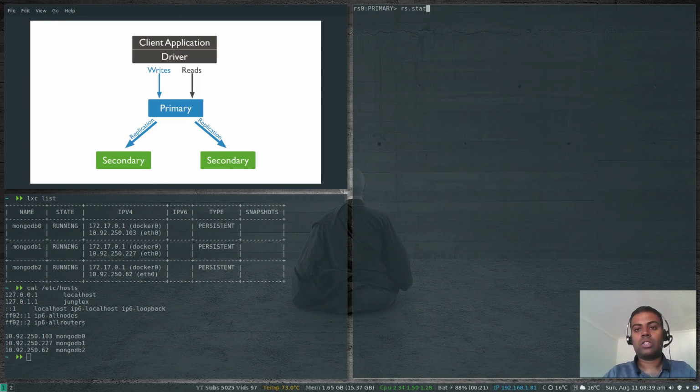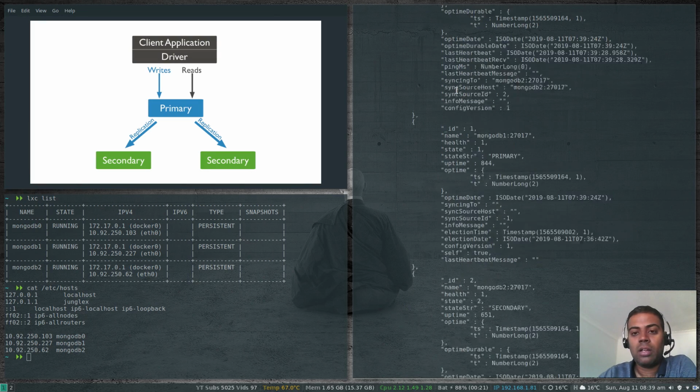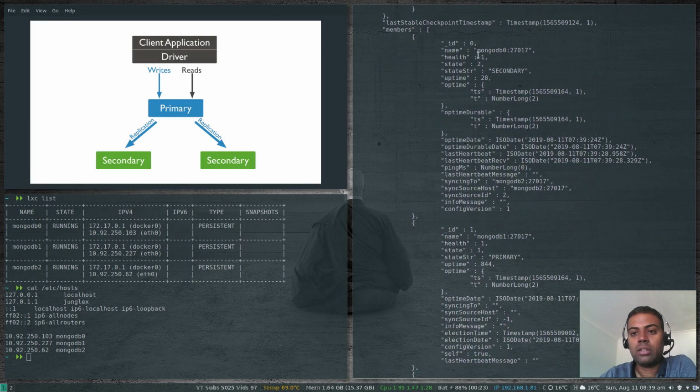Okay, rs.status. Let's look at what's going on now since we brought back the failed primary. Has it taken the primary role again, or is it going to remain a secondary node and leave MongoDB 1 as the primary? Let's see. Okay, so you can see here MongoDB 0. Uptime is 28 seconds. We just started the container. And the state is secondary. And it's syncing to MongoDB 2. So that's something to note.